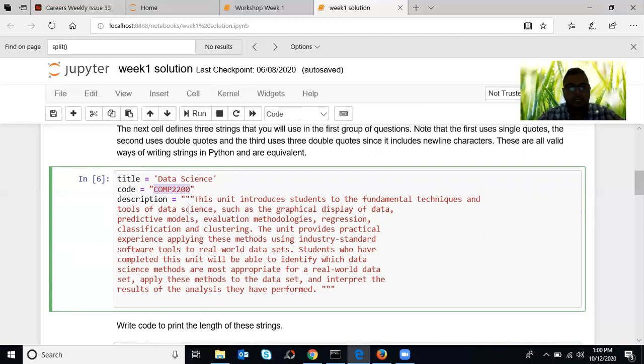Now, for these three variables, we are storing strings. For the first one we are using single quotes, for the second one we are using double quotes, and for the third one we are using three double quotes. Basically all of them are the same. If you use single quotation, that's fine. You can use either of them.